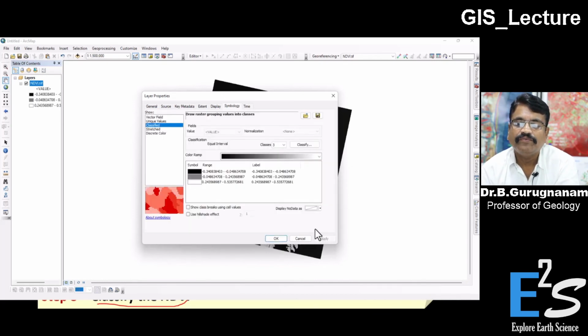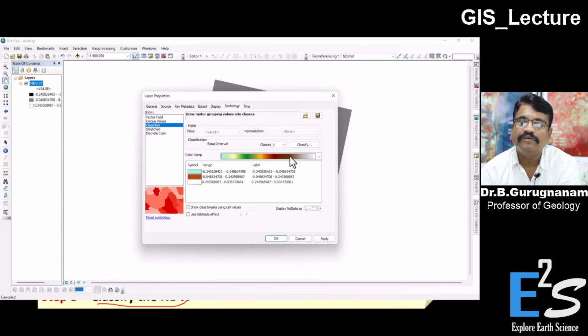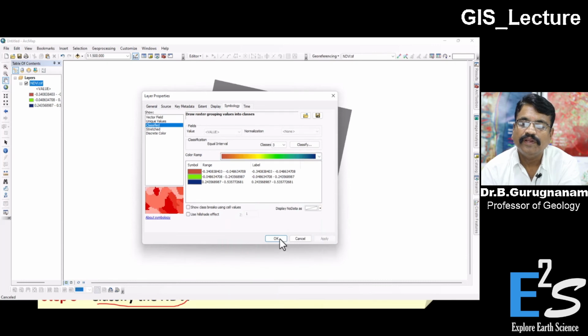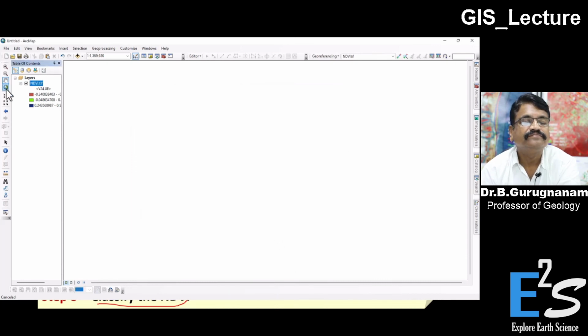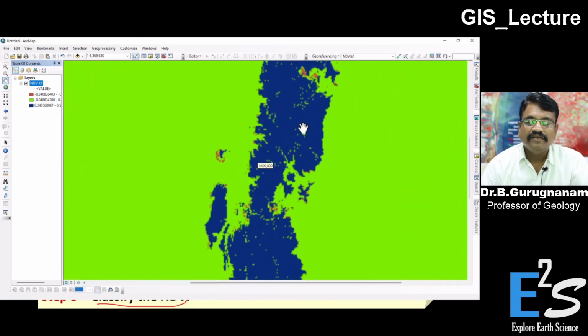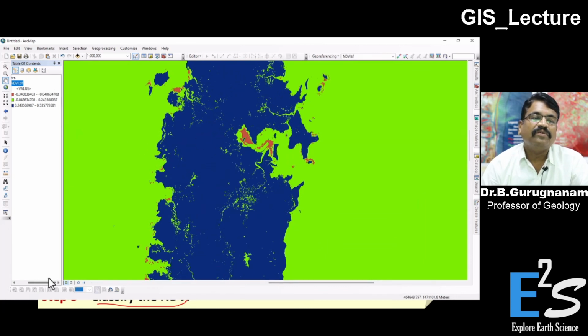0.2 to 0.5, apply, and you download the color ramp and you select the colors, different colors of your interest, apply, OK. Now look at that, the images are reclassified. The images are reclassified with respect to the minus values for water body. Green is again a water body and blue is the vegetation region. 0.2 to 0.53 is the vegetation region.